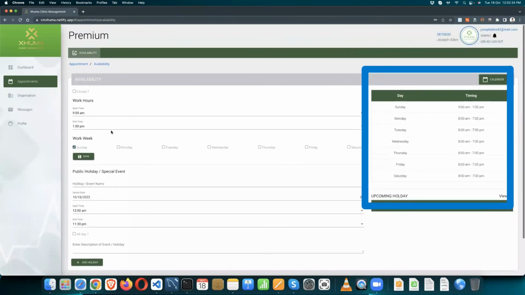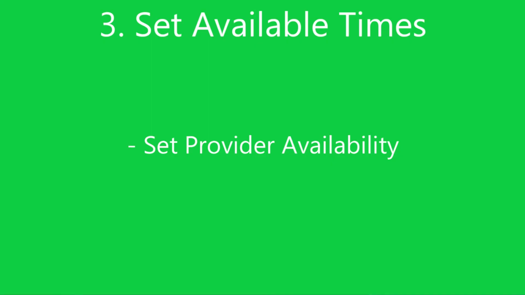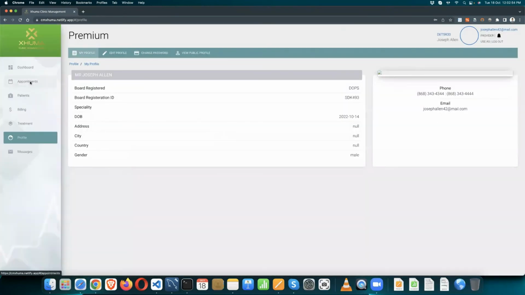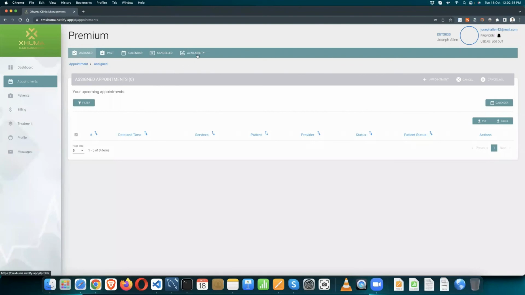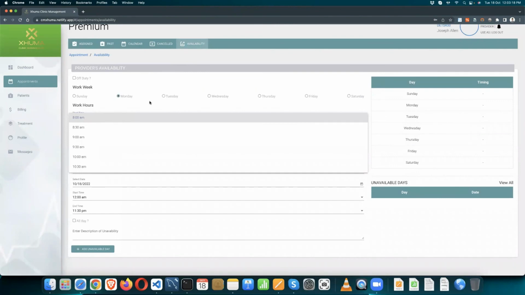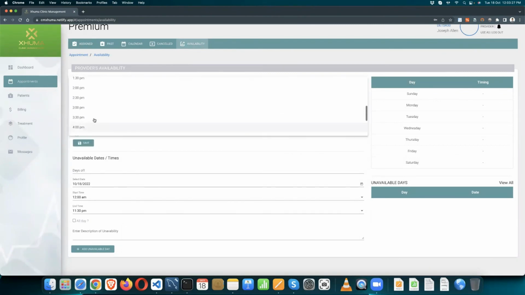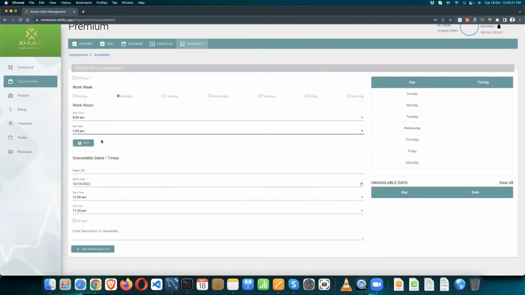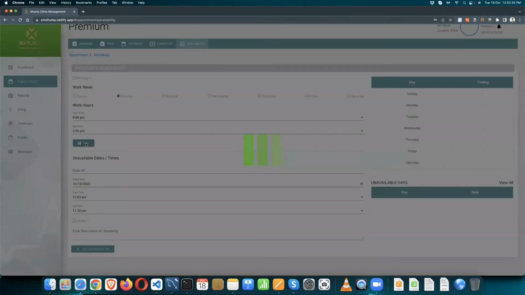Now let's set up the available times for a particular provider. So let's log in as that provider. Go to appointments and availability. And this time we have to set the available days on a daily basis. So let's start with this provider is available on Monday and Thursday at this clinic from 8 to 2. Note that provider availability is not allowed outside of the scope of the availability of the clinic as a whole.